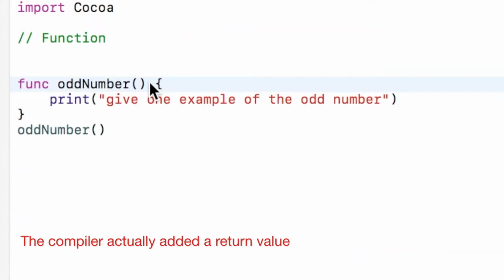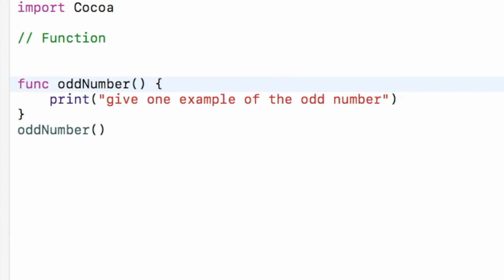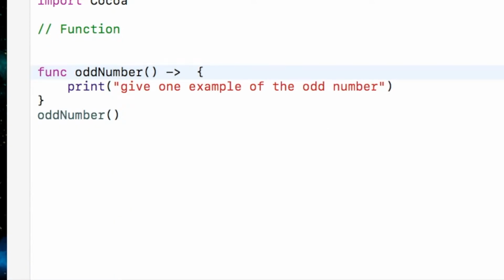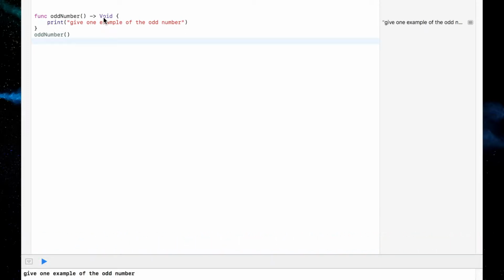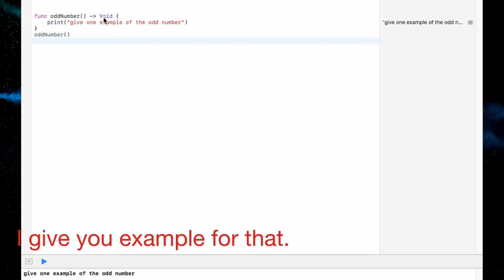The compiler actually adds a return value of Void for you. I'll give an example for that. The standard library establishes that Void is another way of expressing empty parentheses. I'll give an example for that.